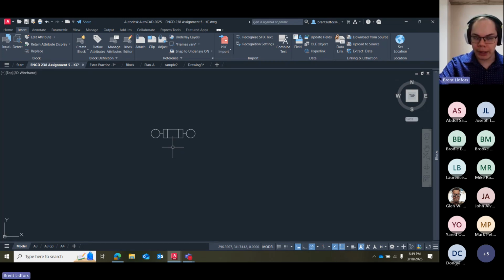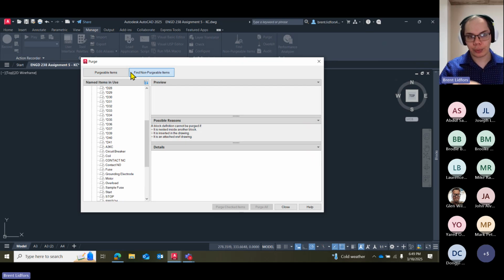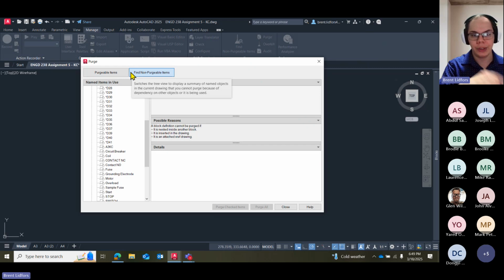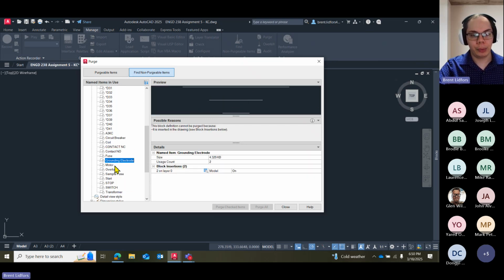So that's also an intro into Purge. A couple other things about Purge as well is that in this list here, again, purgeable items means it doesn't exist on the drawing file. Non-purgeable means it does exist on the drawing file. So in here is all my symbols that I used for assignment 5. They're all non-purgeable because they're on the drawing file itself.